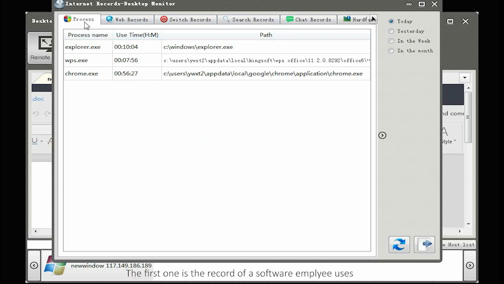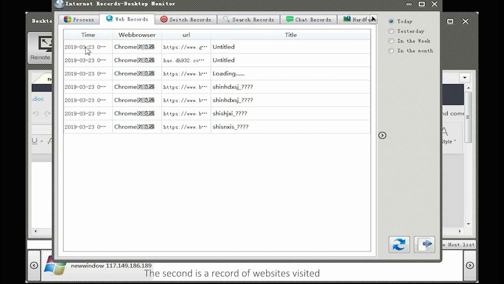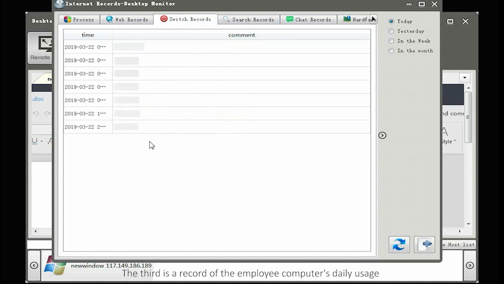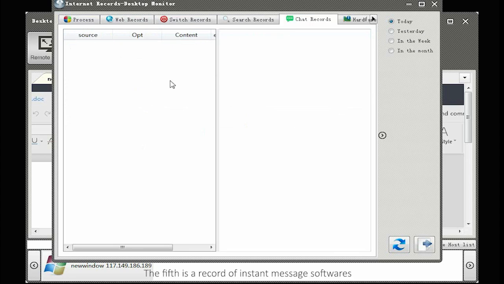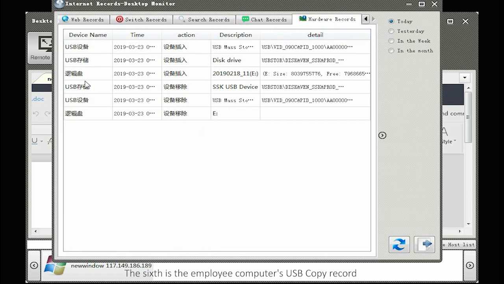The first one is the record of the software the employee uses. The second is a record of websites visited. The third is a record of the employee computer's daily usage. The fourth is the search engine history. The fifth is a record of instant message software. The sixth is the employee computer's USB copy record.